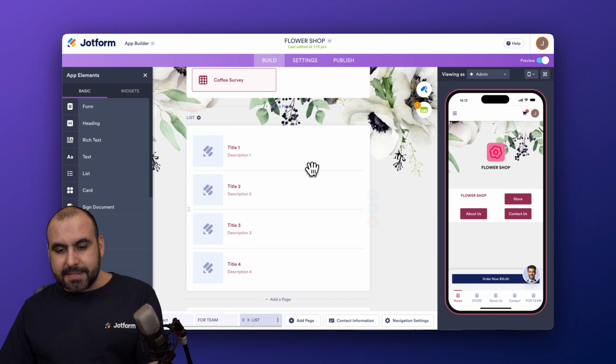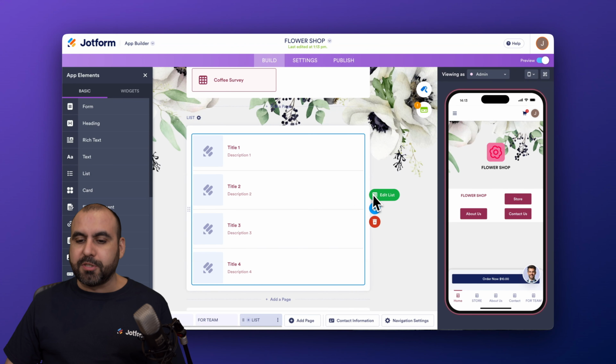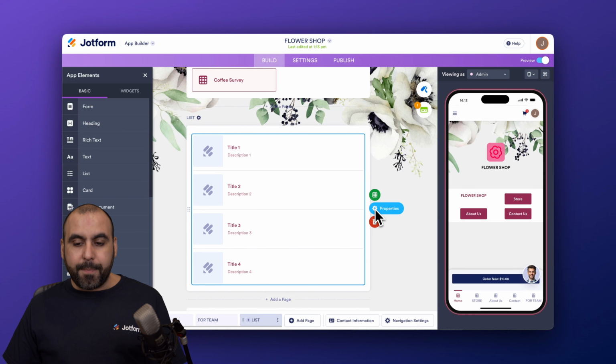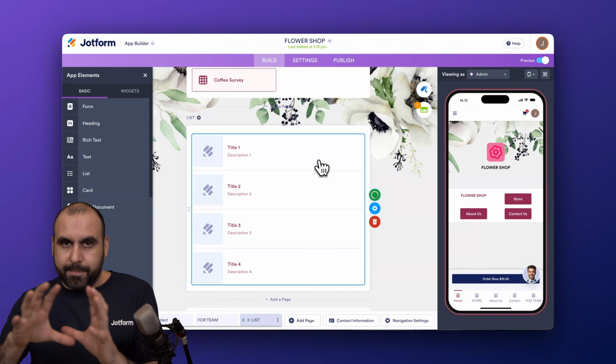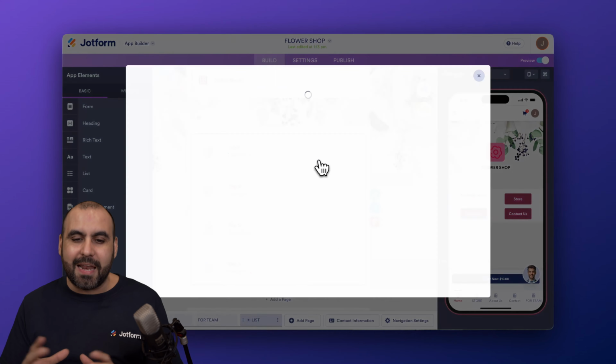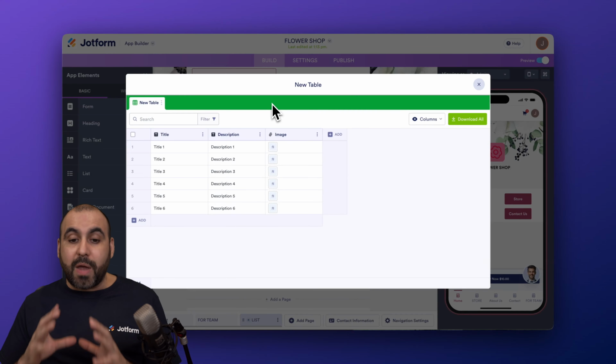Let me go ahead and select this element. And on the right, we have the option to select edit list, properties, and delete. First, let's go ahead and jump into edit list. Now, in this case, this is going to open up like a miniature Jotform table where we can edit this list right here. So in this case, we have a brand new table.